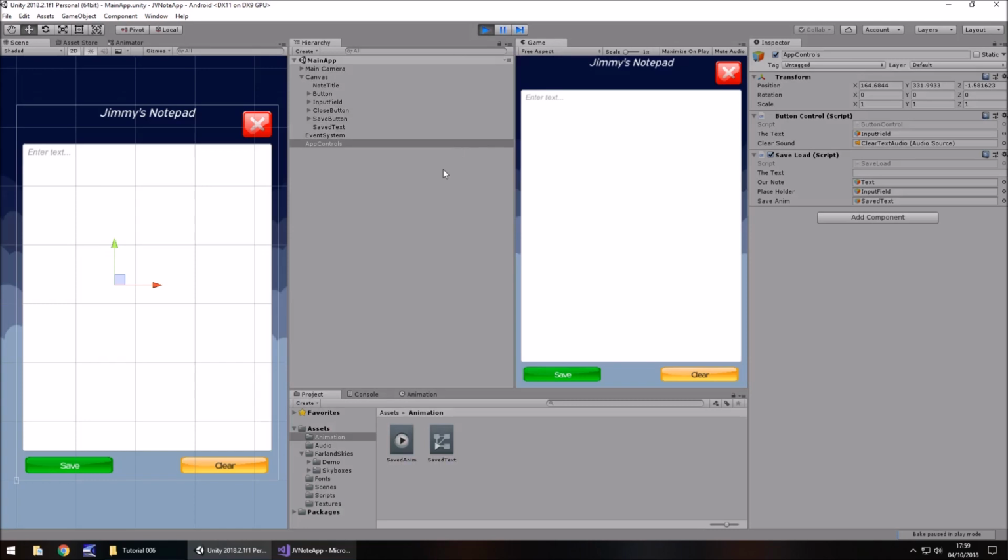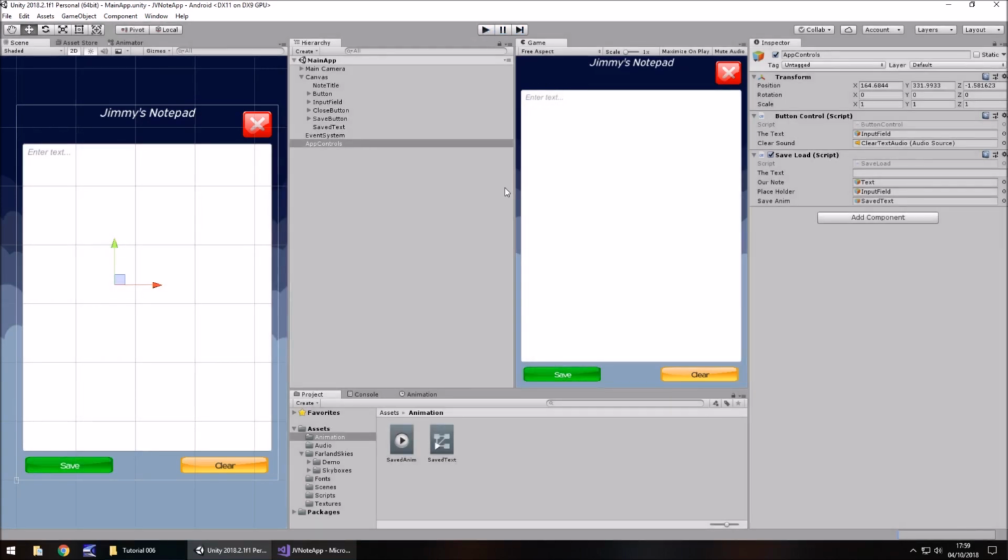And we can see no animation will play, nothing will occur, but we can press what we want and then press on save. Text saved. Perfect. And if we press it again, we get the same thing. So let's delete all our text, save again, and there's our animation. It's just a nice little feature to have to say it's been saved.